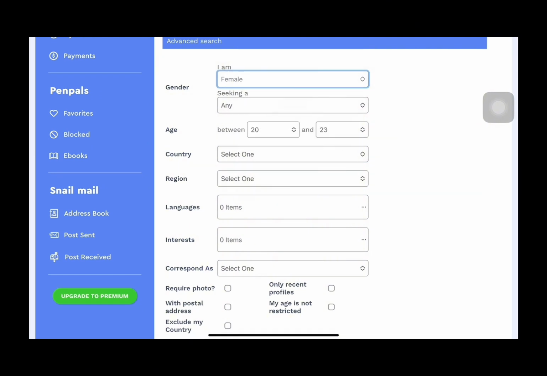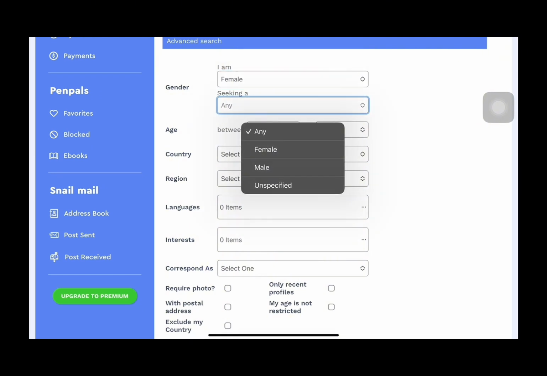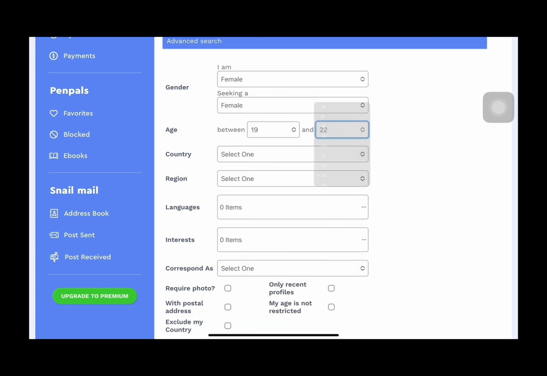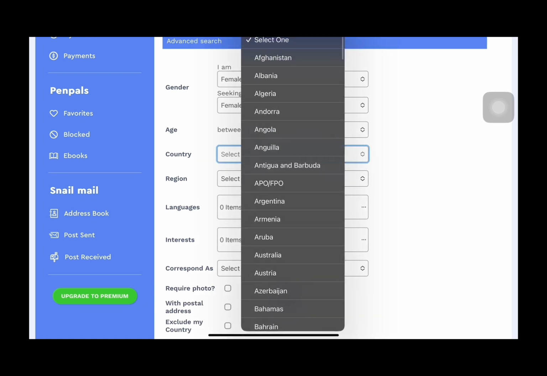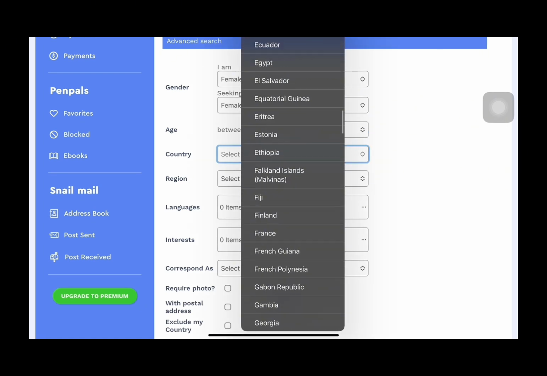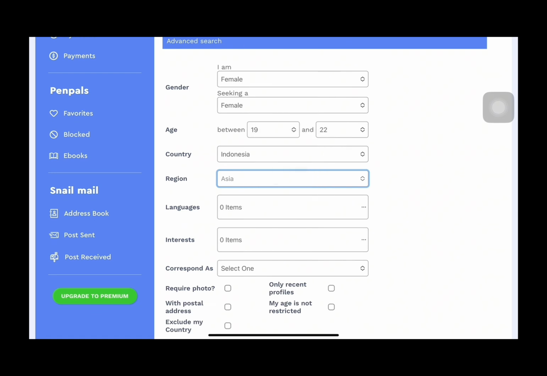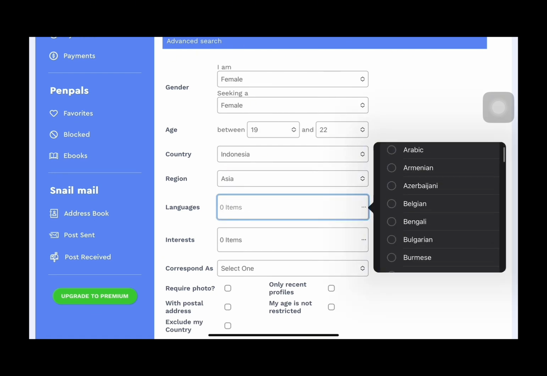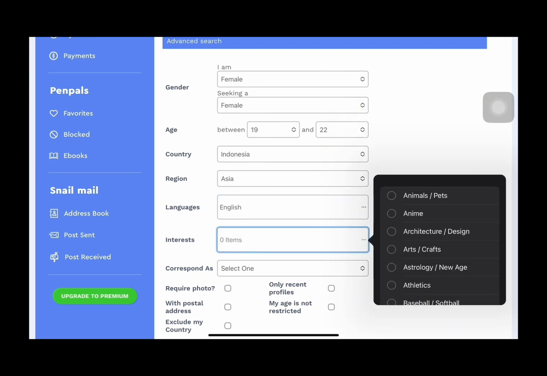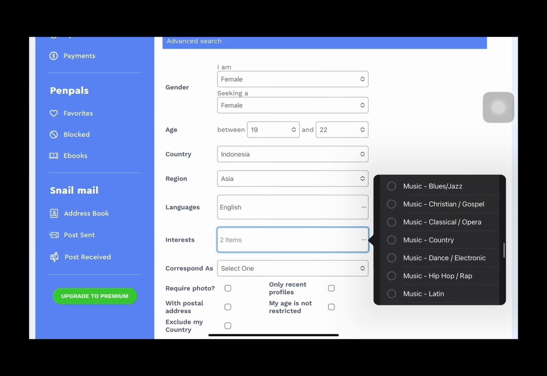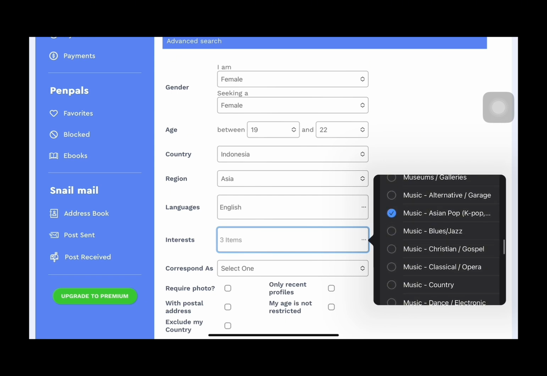First, we can state our gender. I am a female and I am seeking a female also. And for the age, maybe between 19 to 22. And for the country, as for me, I want to find an Indonesian friend, for example. And for the region, Asia, and the languages, you can actually choose more than one here, but I'll just choose English. And after that, the interest. We can actually choose up to 3 options. So here, for example, I love animals, and then I'm also interested in dancing, and the last one is genre of music. I love K-pop, for example.